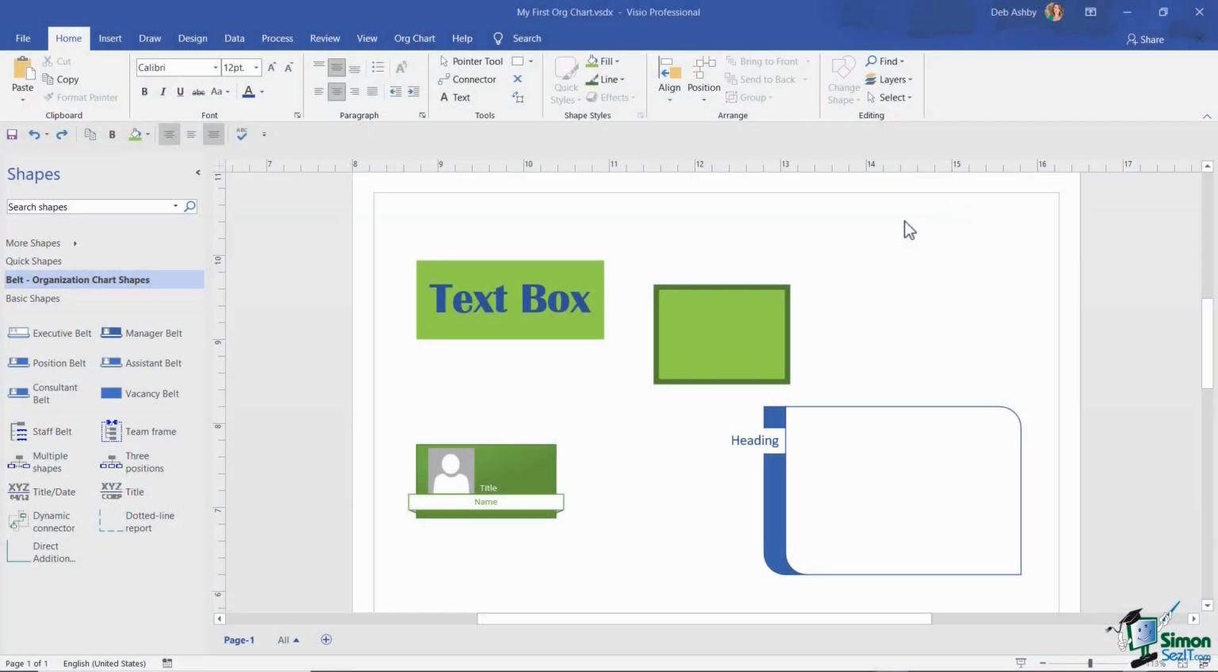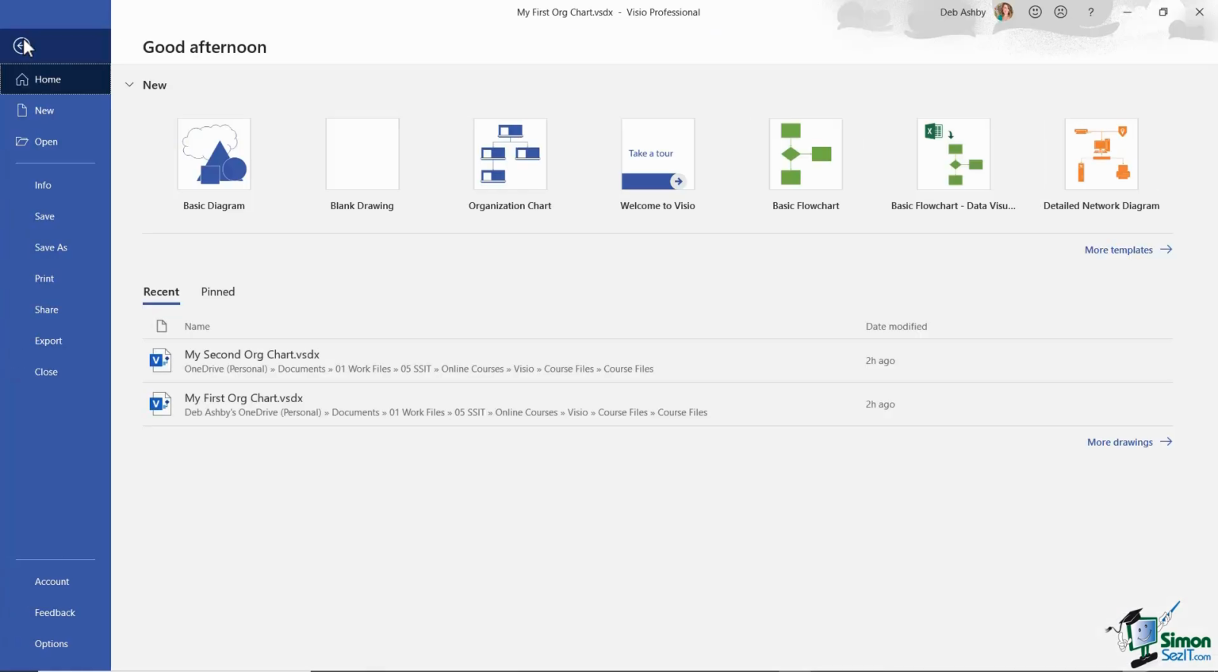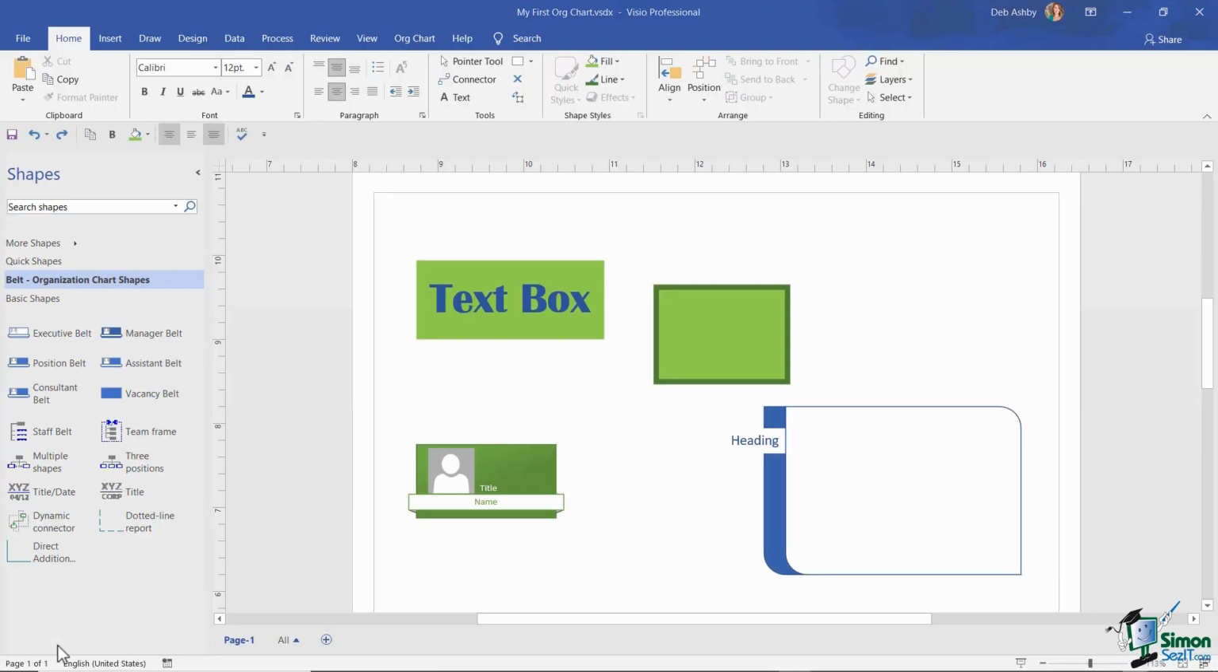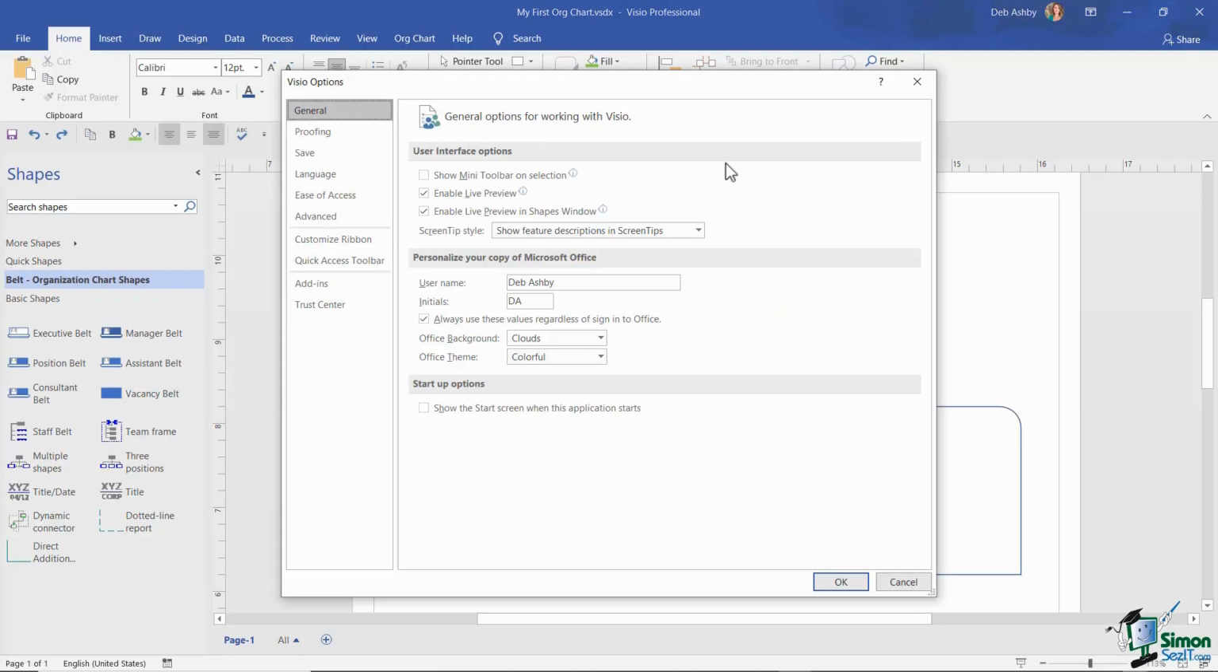So far in this course, we've been dipping in and out of those Visio options. And I really just want to close out this particular section by highlighting a few other options that you might want to review or change. So let's jump back up to the File tab to take us into the Backstage area, go down to Options and click on the General page.